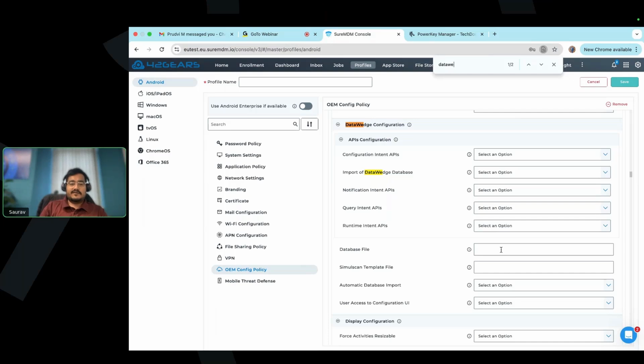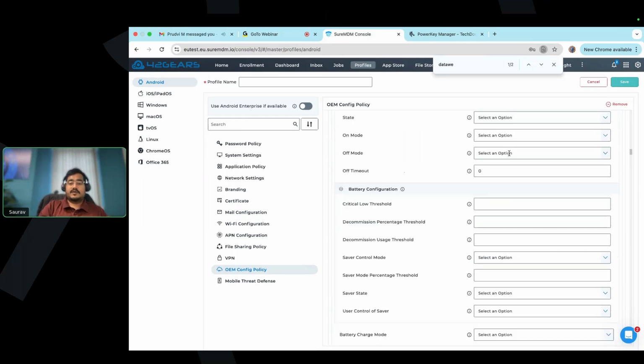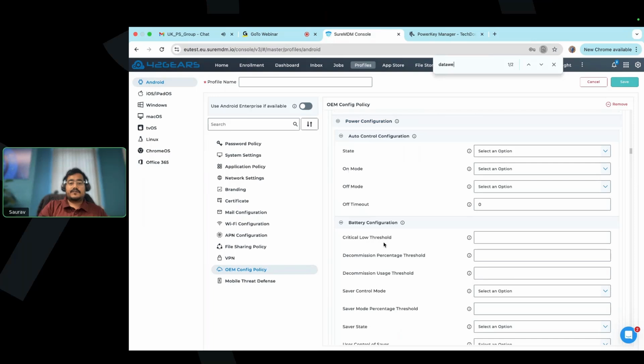The very basic difference that I would comment on at the last is that StageNow is broader, and there are more and more features than what you do on OEM config policy using Zebra OEM config. So yeah, that is the main difference between OEM config and your Zebra MX config from the job section.